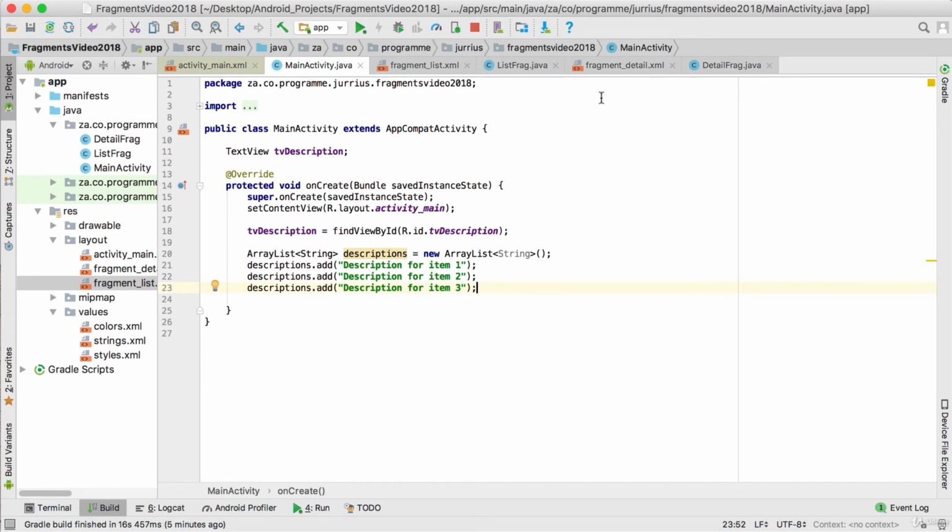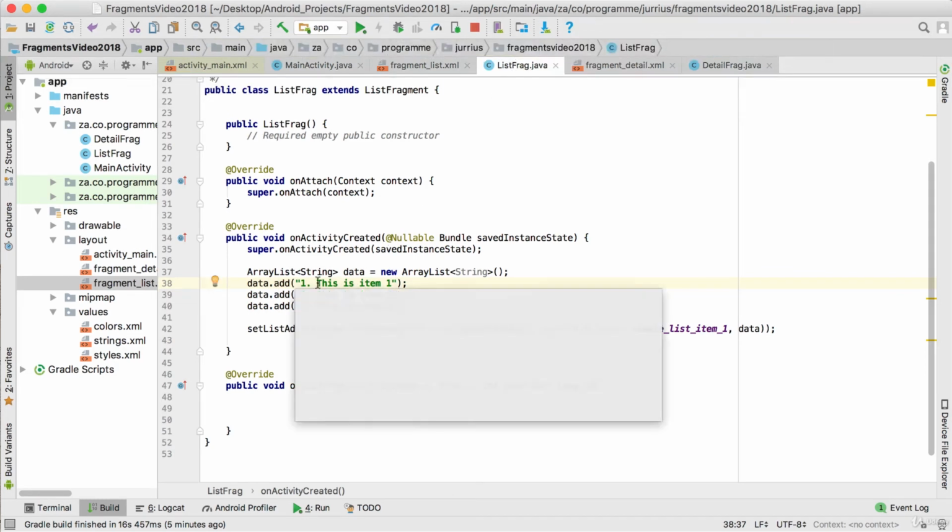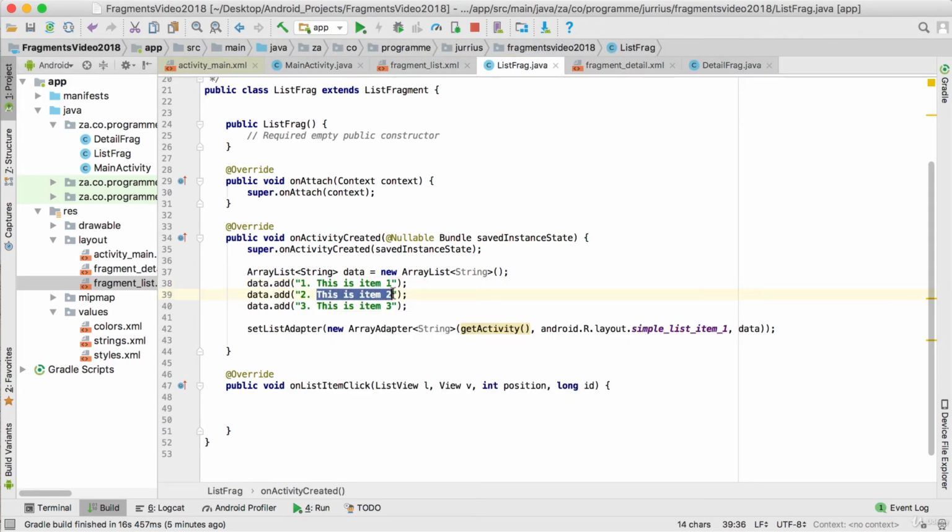Now it could have been chess pieces where we said in the list fragment, this is the pawn and this is the king or the queen or whatever.